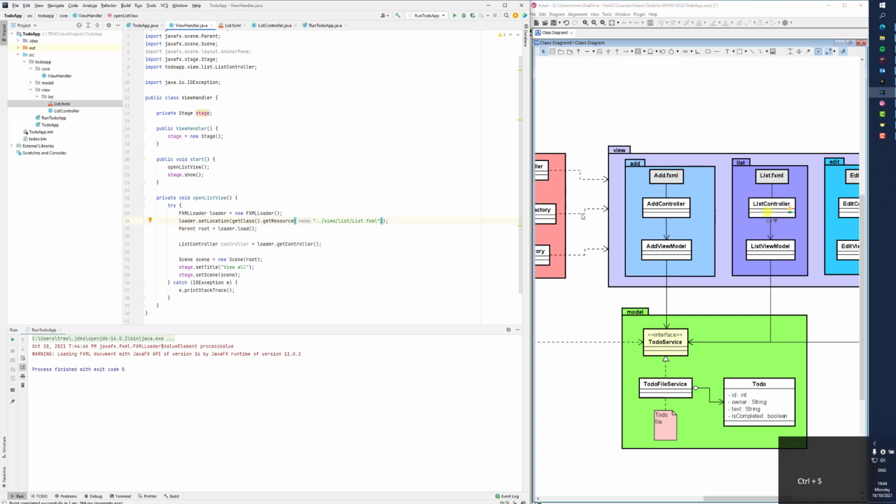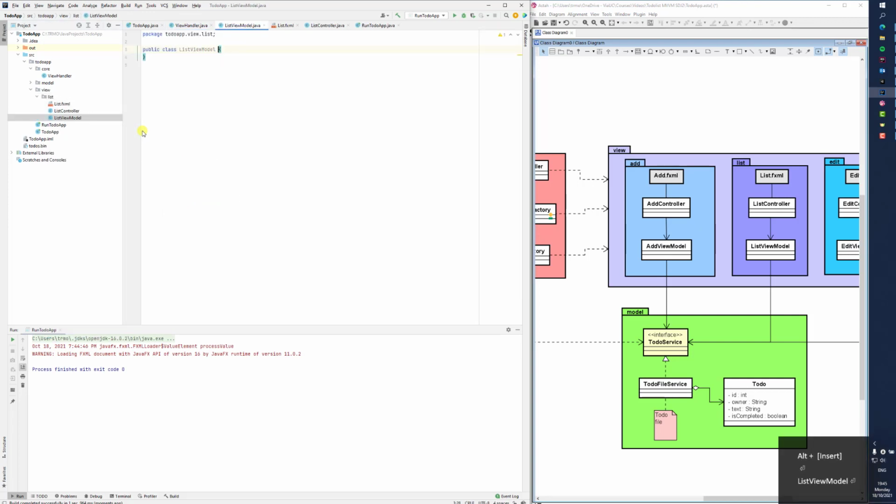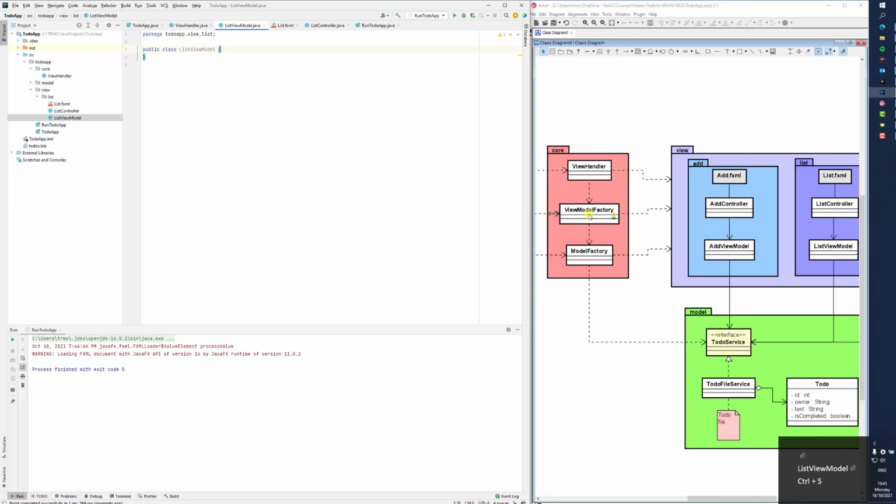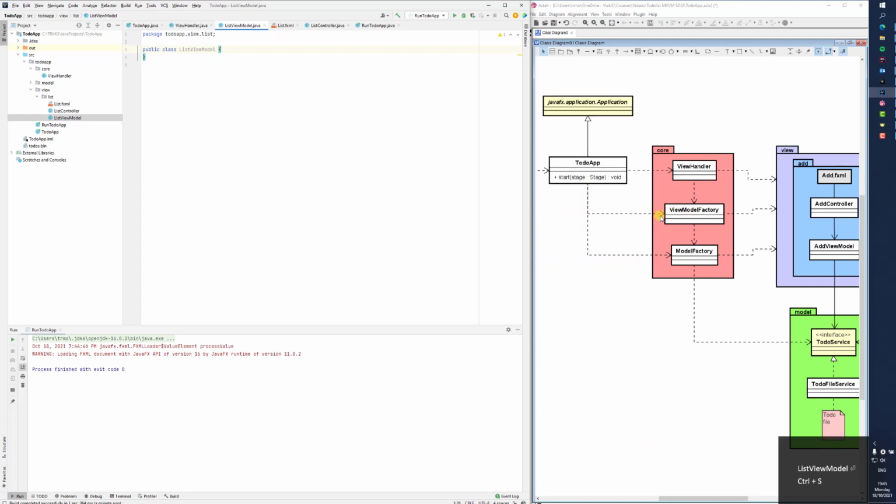So the list controller, we're off to a good start. We need to now give it a list view model and bind these two things together. So I'm going to need a list view model. I'll just create it in here. Class list view model. I don't know what it's supposed to do just yet, but I do need a Viewmodelfactory, and I need to make that dependency. And oh, this here is actually an association.